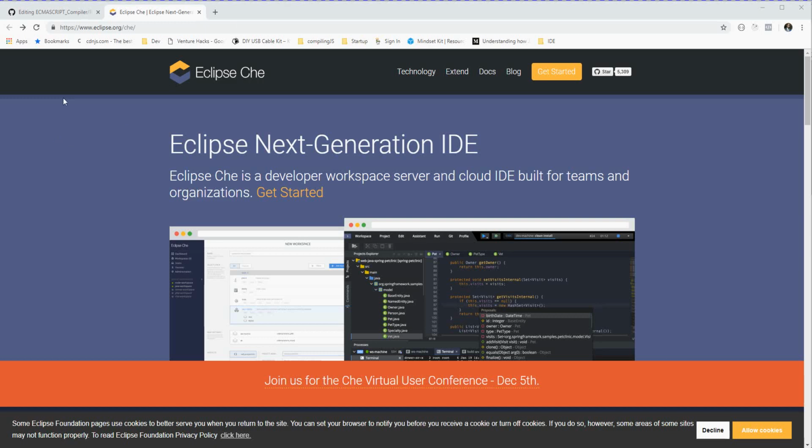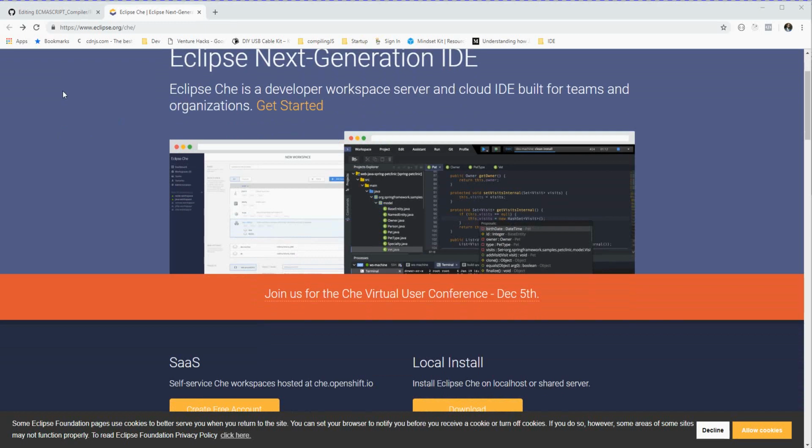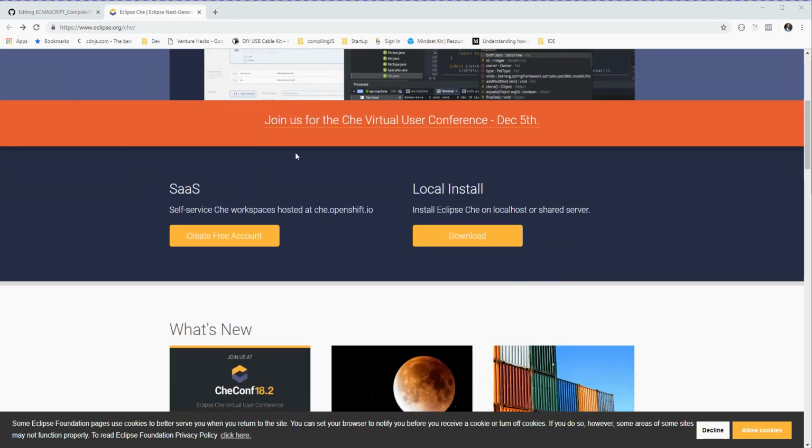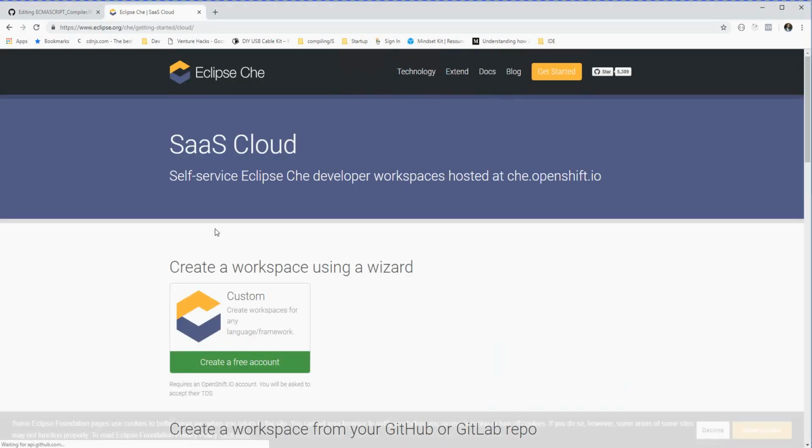So we're starting on the home page. If you have not, you would come down to create a free account using the SaaS and not install local, because that is the application that goes on your desktop. This goes all within the browser.